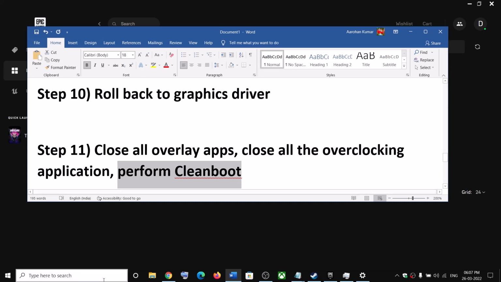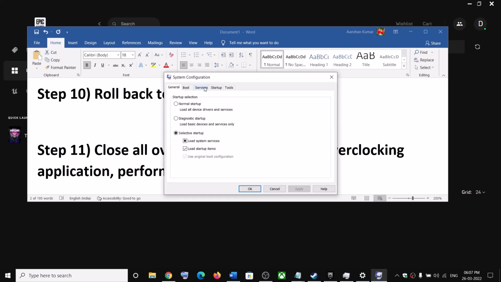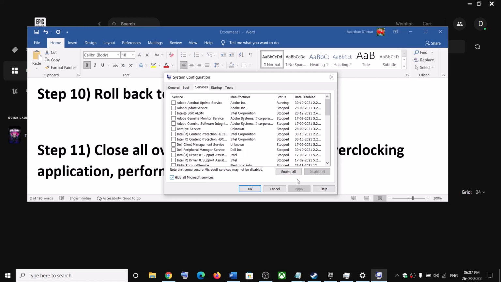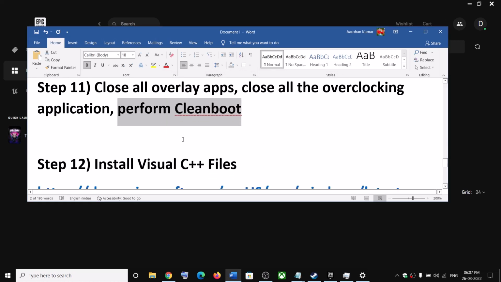Also perform a clean boot. For this, type in System Configuration in the Windows search box, then click on System Configuration. Now go to the Services tab and put a check on the box which says Hide all Microsoft services, then click on Disable all. In my case, this is grayed out because I already did it. In your case, this will be highlighted. So put a check on the box over here and then click on Disable all, then click on Apply, OK. Then you will see the restart option. Restart your computer and then launch the game.